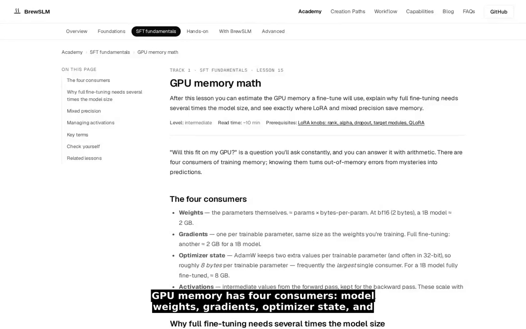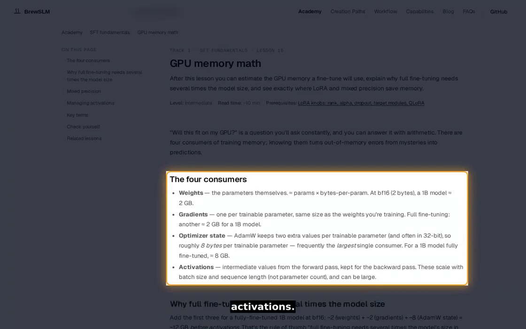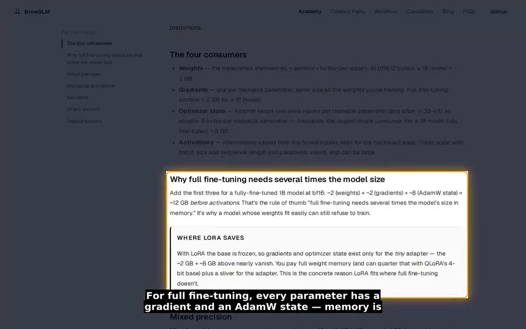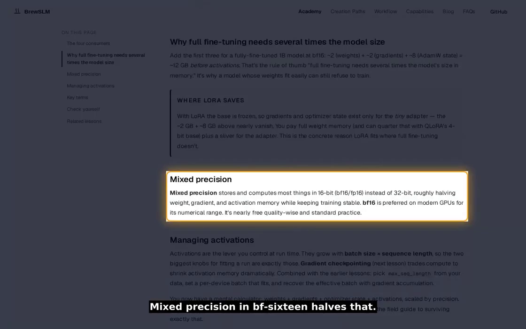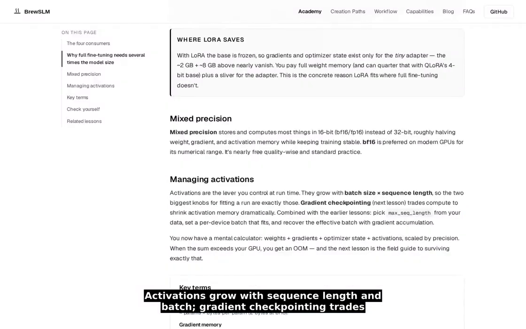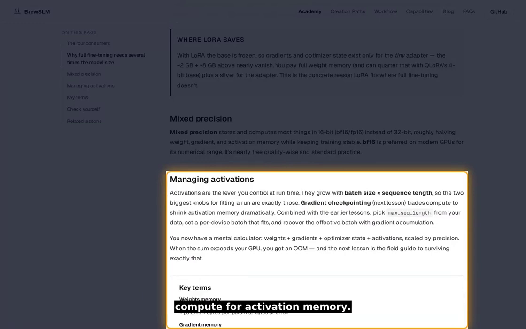GPU memory has 4 consumers: model weights, gradients, optimizer state, and activations. For full fine-tuning, every parameter has a gradient and an AdamW state. Memory is roughly 6 to 8 times the model size in FP32. Mixed precision in BF16 halves that. Activations grow with sequence length and batch. Gradient checkpointing trades compute for activation memory.